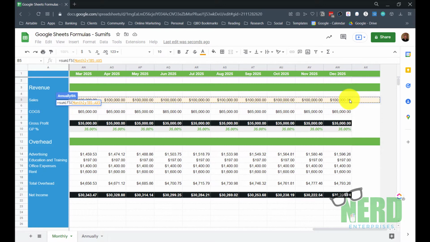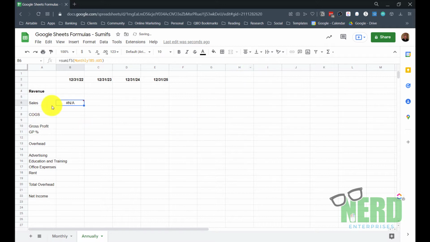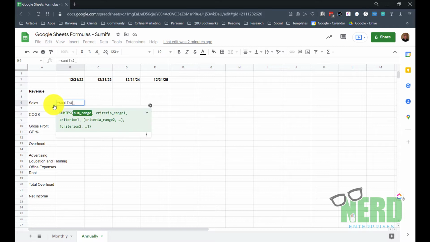So I'm going to hit Enter, and of course it gives me an error because I'm not done writing the formula, right? Okay, so let's write the formula again. We're going to say equals SUMIF, open parentheses, actually SUMIFS, open parentheses. Okay, and again, the first thing we need is the sum range, right? I'll bring the help tip back up so you can remember.